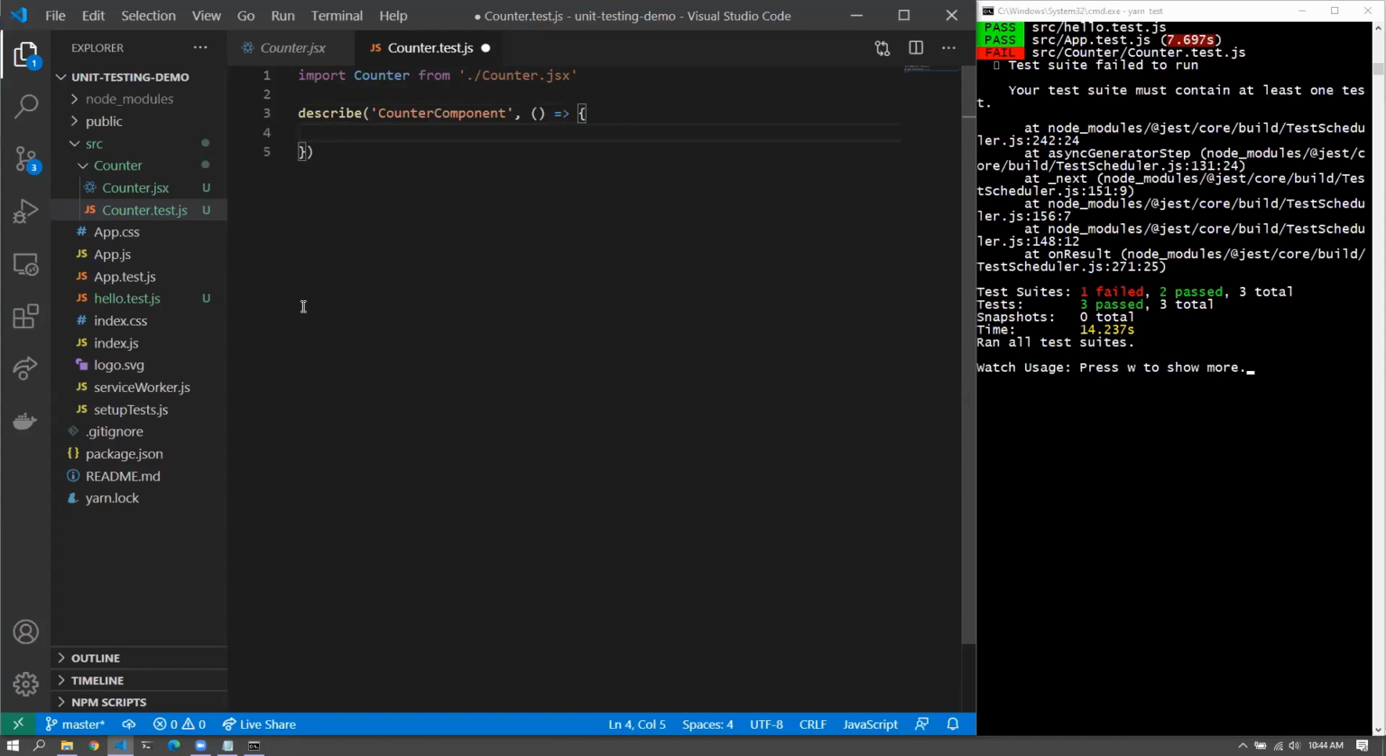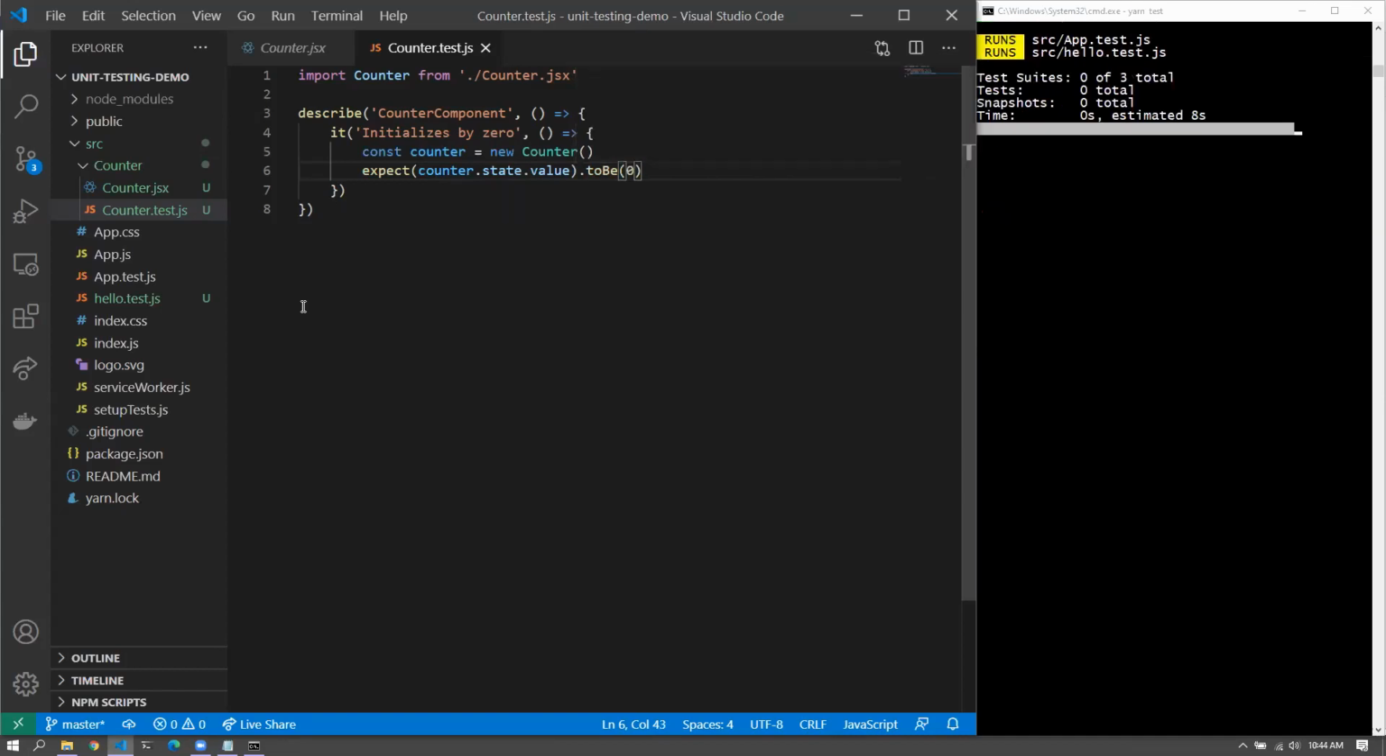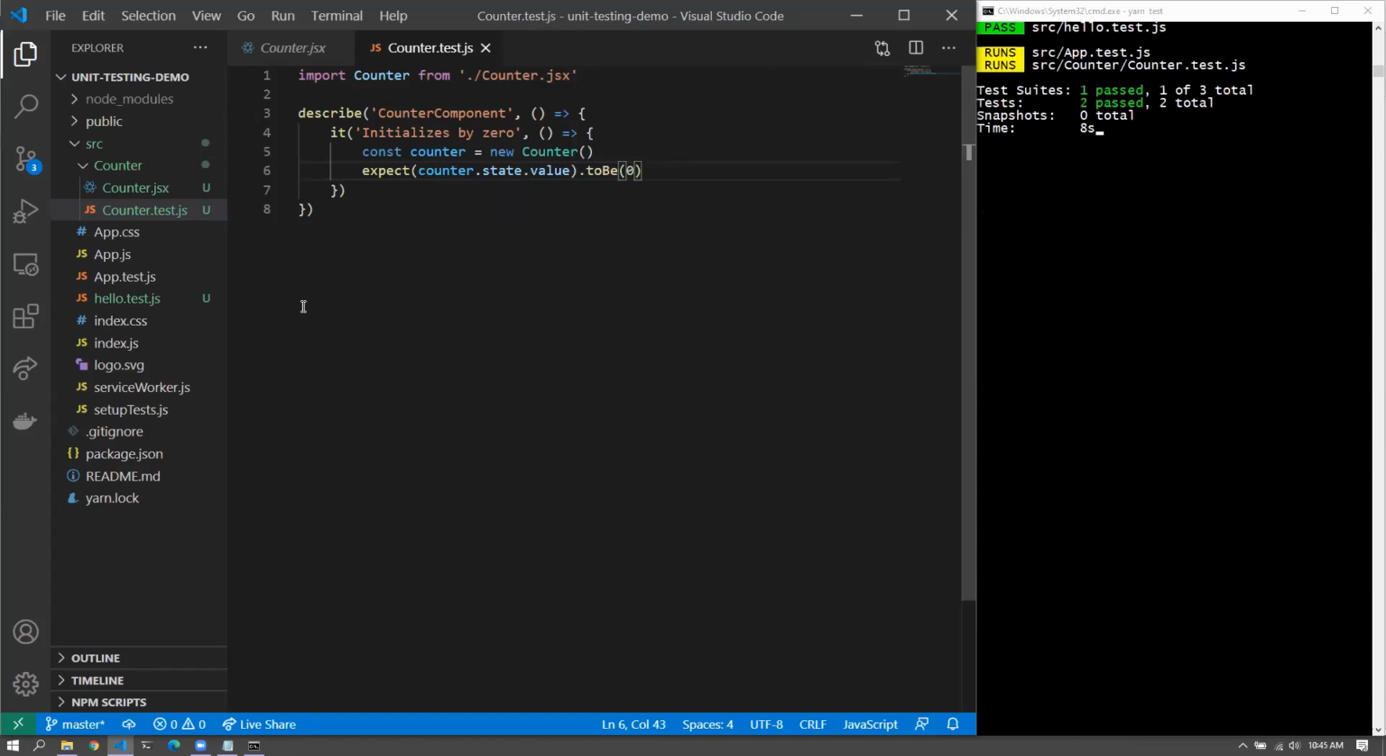So if I go for something like it initializes by 0, I can go for something like const counter is equal to new Counter. I'm creating an object, and then I can expect counter.state.value to be 0. So this would definitely pass because the initial value of the state's value property of the counter object is 0. But there will be some problem once we go for the increment or decrement. Now this is certainly passing, and this is totally valid, but the approach that we are using, it's a bit of a messed up one.